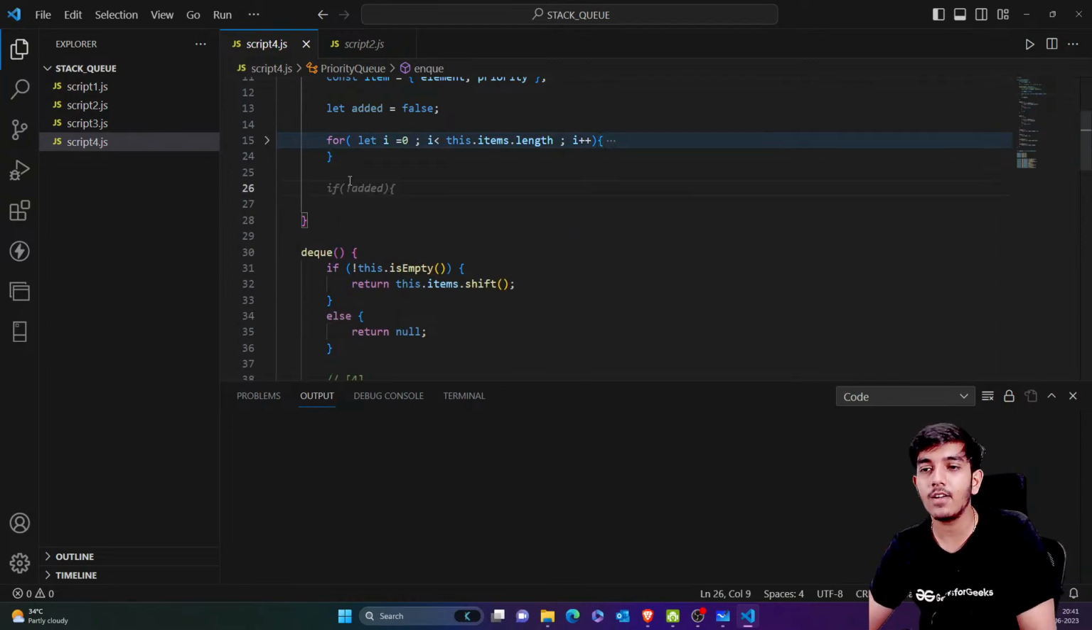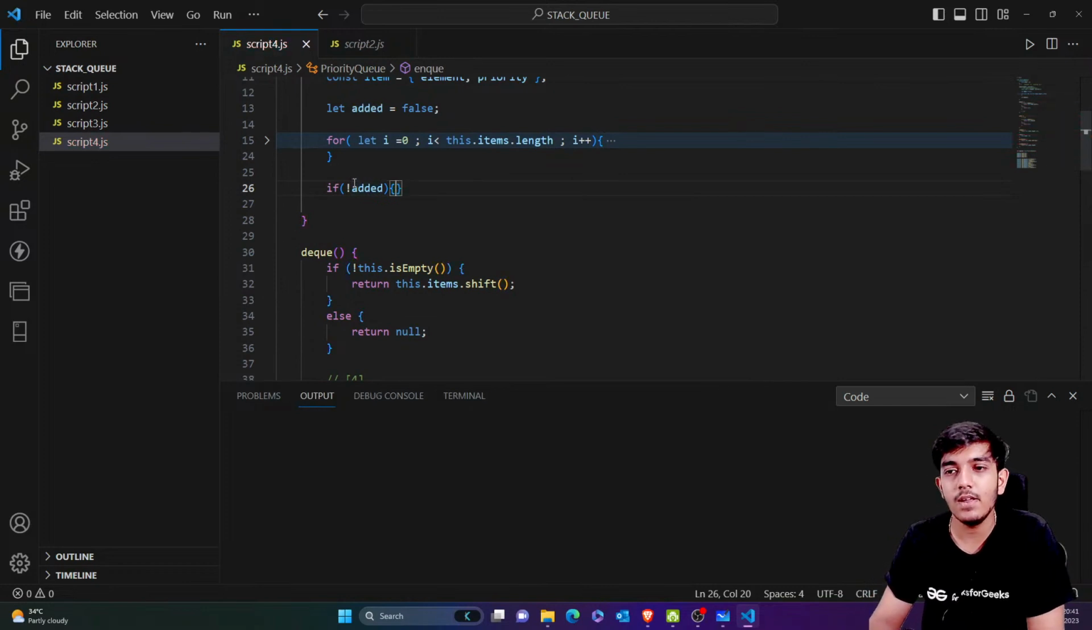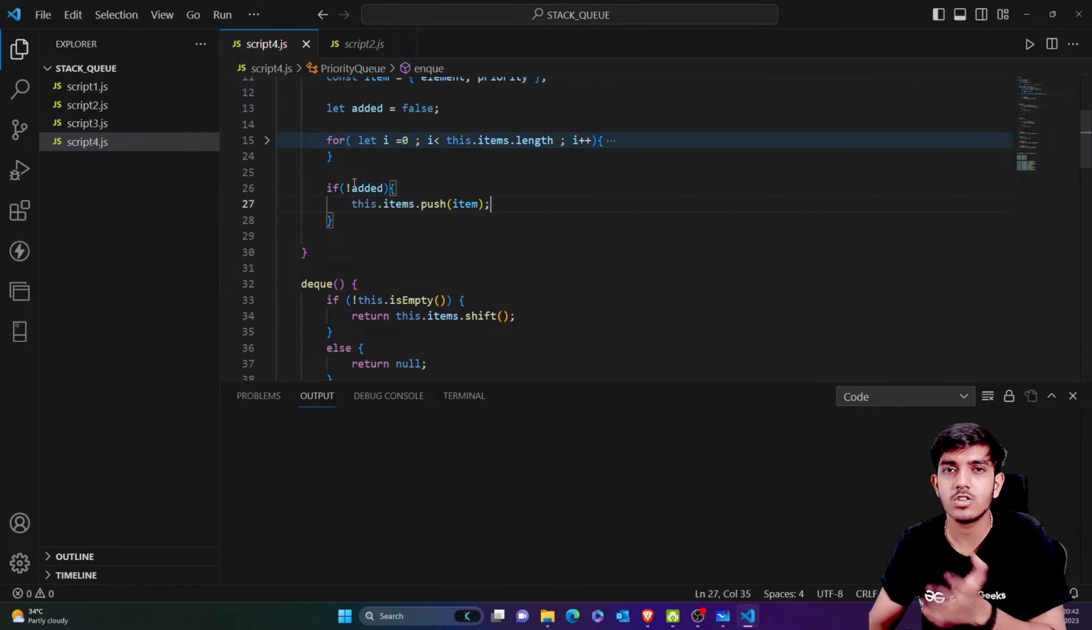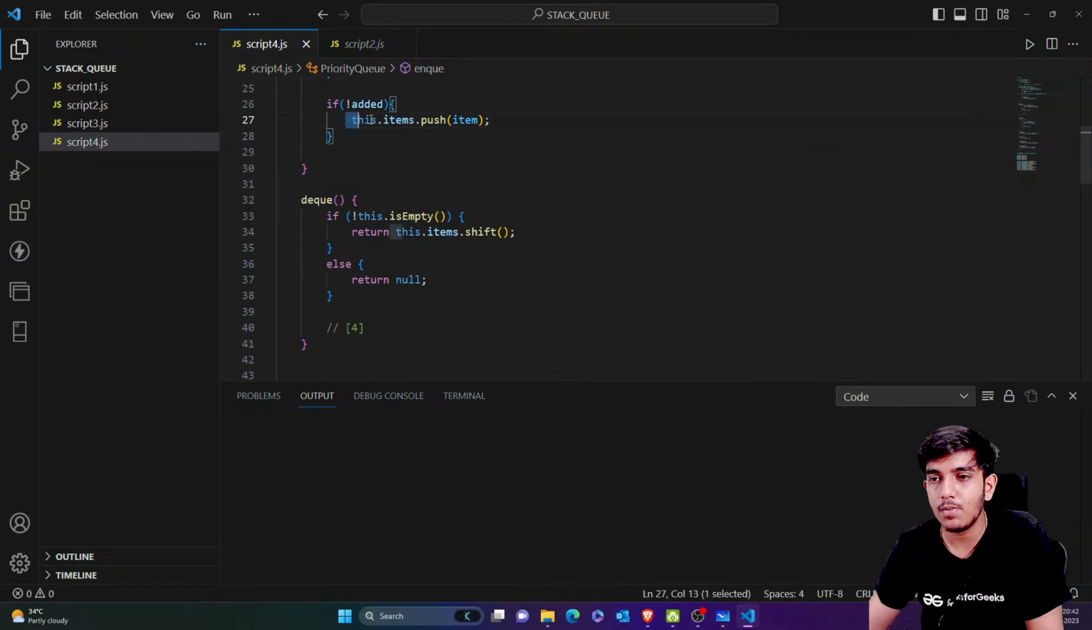But if we haven't added the value, what we can simply do is push the element at the last. It's like that. Okay, so we'll simply push the element at the last. All right, so it's very easy.